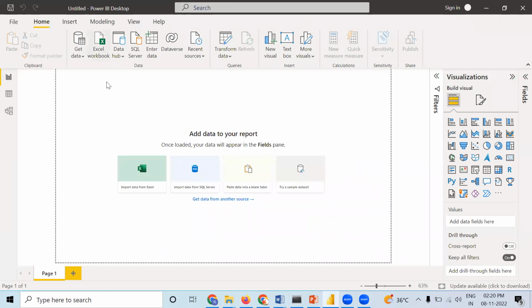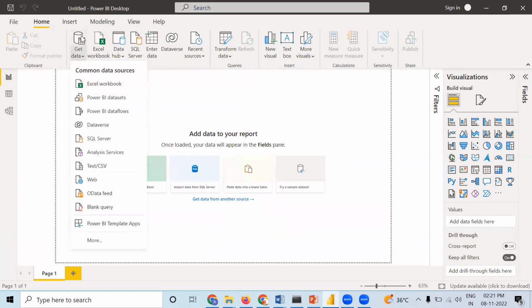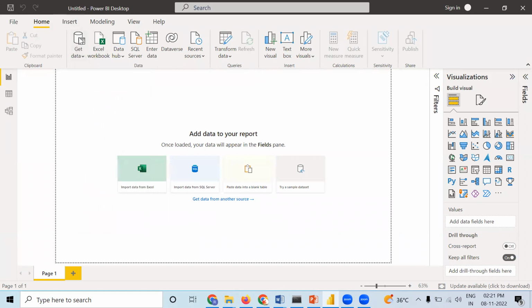Okay. So first of all, what you have to do while making any visualization chart is, you need a data set, right? So for that, go to get data. Instead of the drop down, you can click this icon itself.